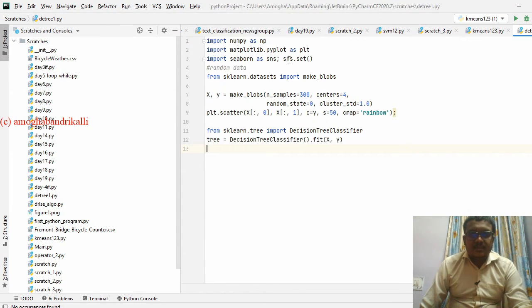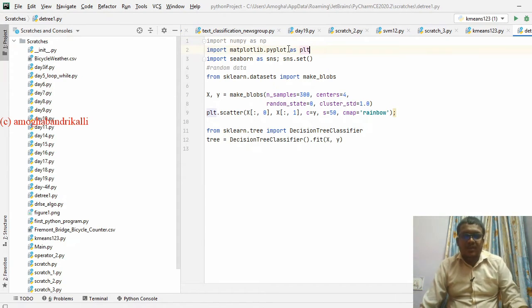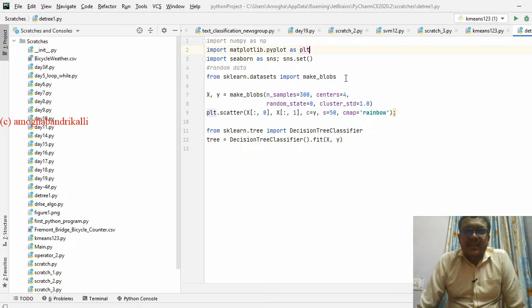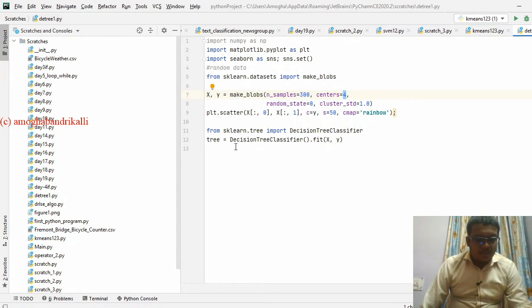Here we import NumPy. For plotting, we are using Matplotlib. And from scikit-learn, we are using make_blobs. Here the samples are 300, centers are 4. As I was saying, we are having 4 clusters. For that we need to use a decision tree classifier and we are going to fit it.